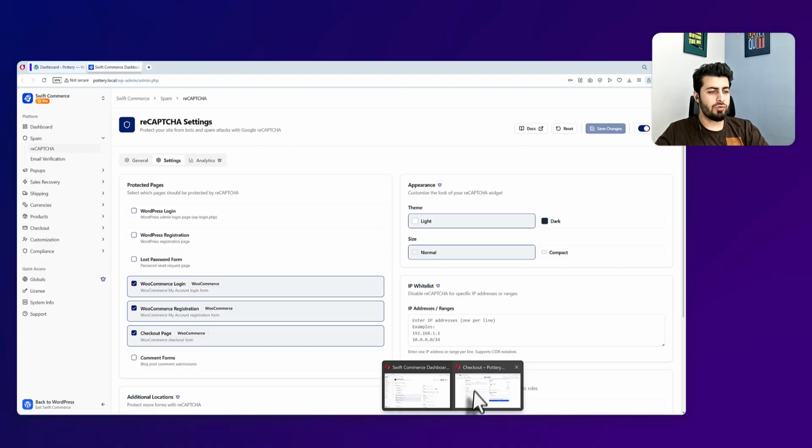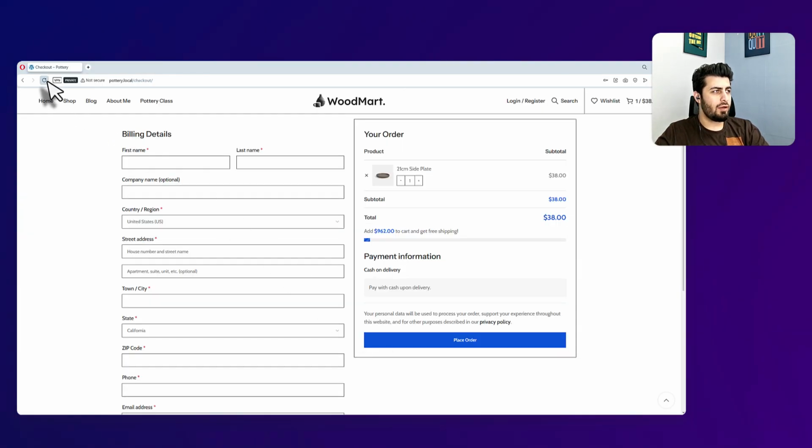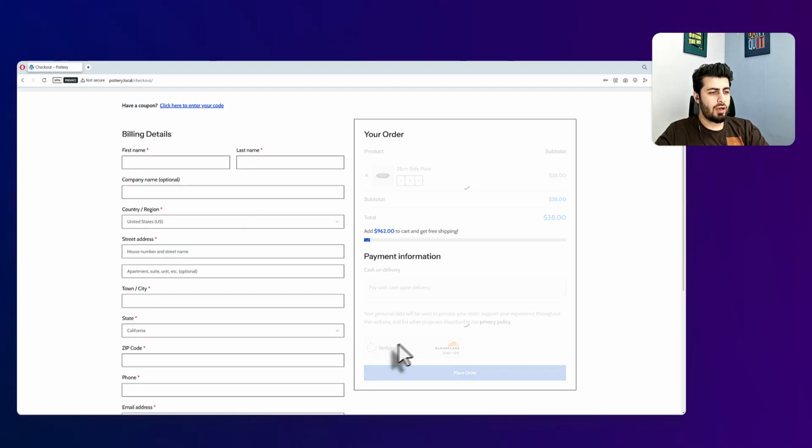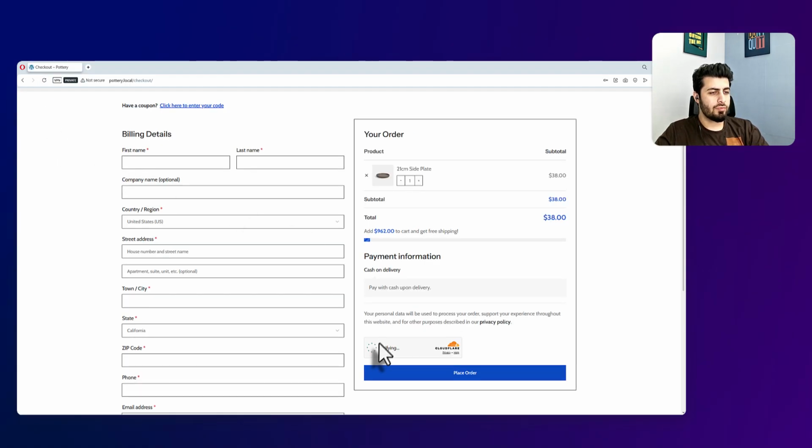actors. I'll head over to the checkout page again and I'll refresh the website. Once I refresh the page, here I'll see the captcha. And here I'm seeing the captcha added perfectly.